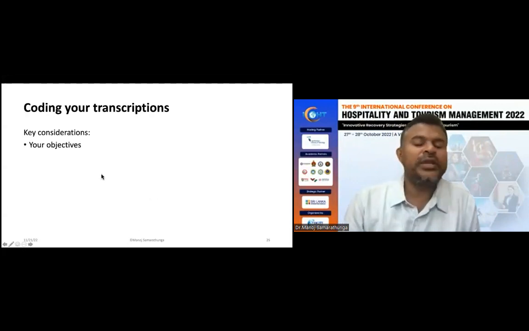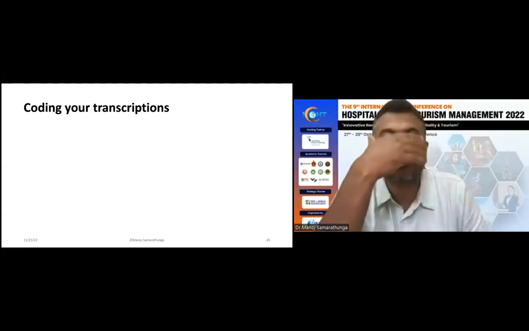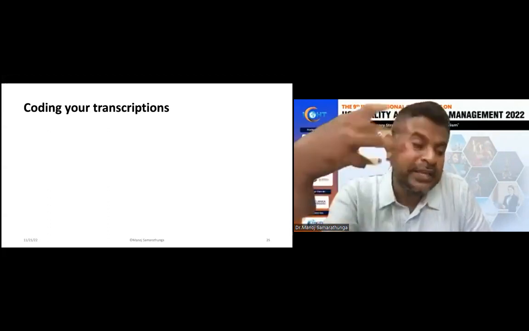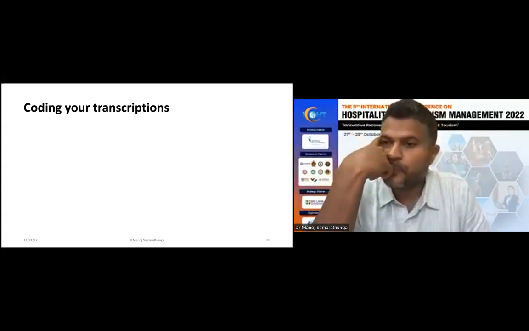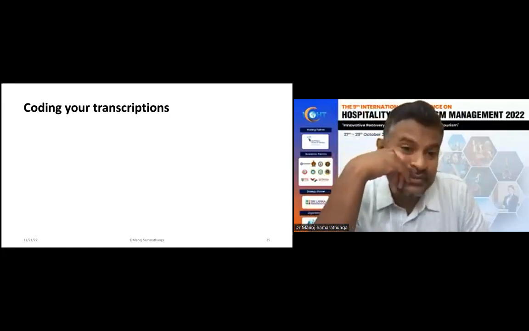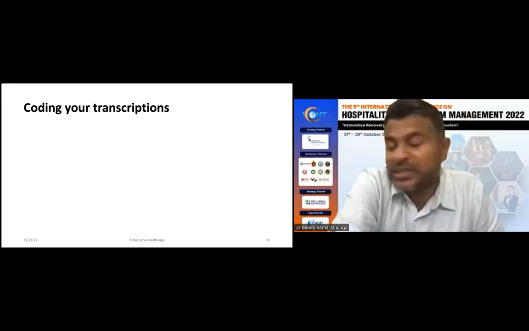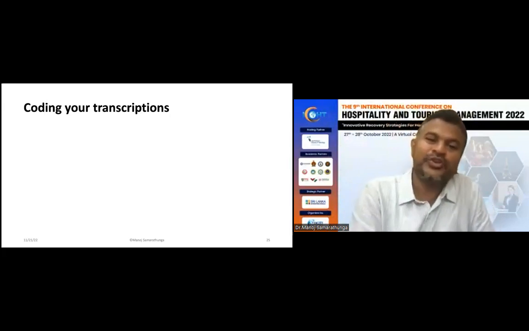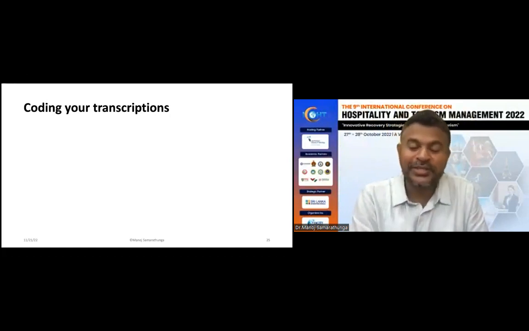So when you are coding your transcriptions, there's again an argument among the qualitative research experts about the use of NVivo. One school says that the themes are emerging through the NVivo analysis, and some are saying, no, we have to make the themes, right? Actually, my personal observation is that themes are not emerging unless you make them. So how to make them? You have to make them according to your research objective. And we are on our way to reach our research objective.